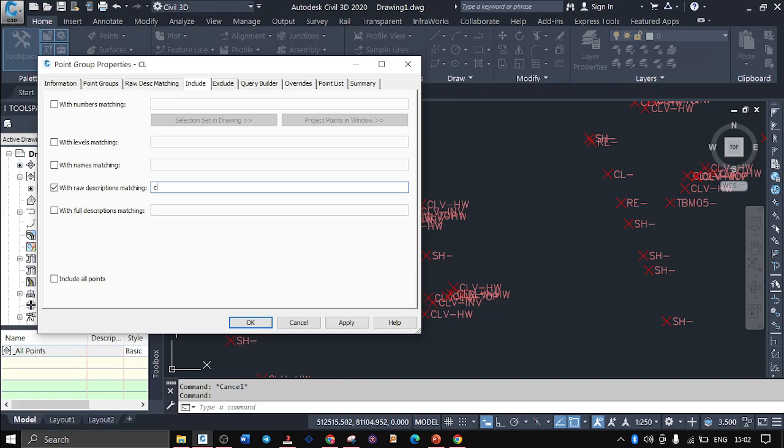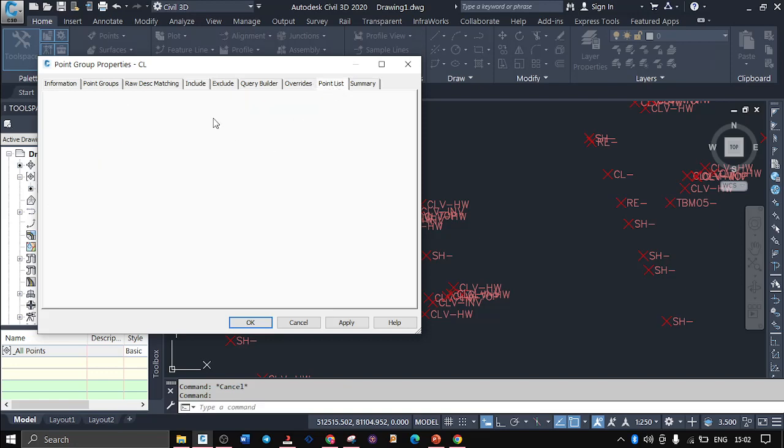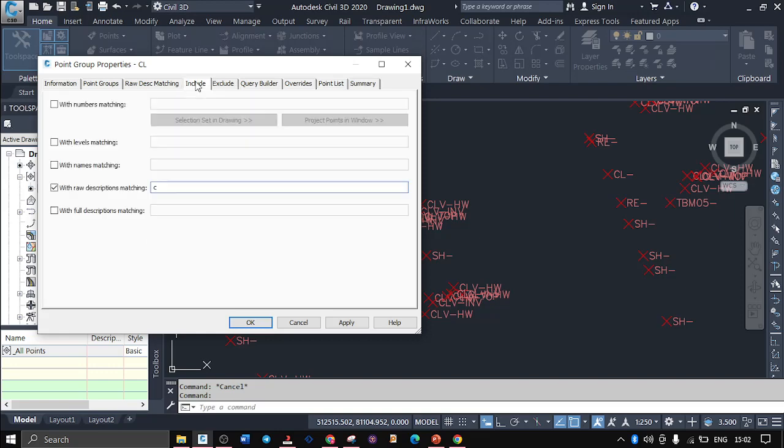Yes. Okay, see now, when we first go to point list, right now we don't have any points in this point group. But now when we come back to Include, and we put here a description of CL dash, you're seeing how our CL is described this side, CL dash, right? Yes, I'm seeing this dash is there.